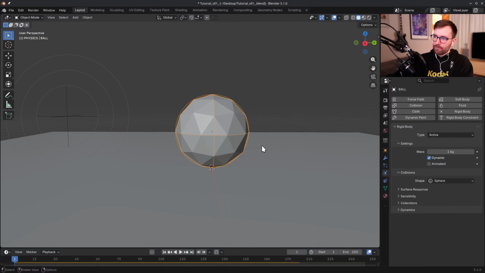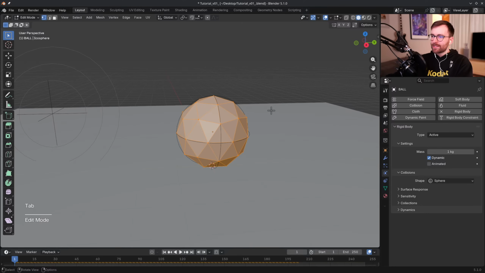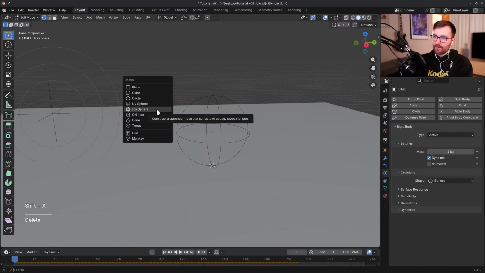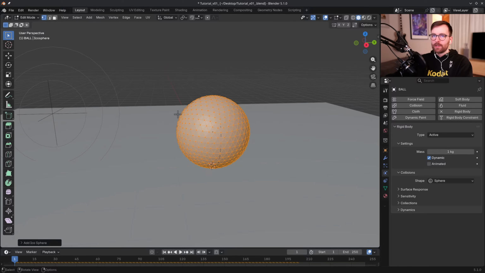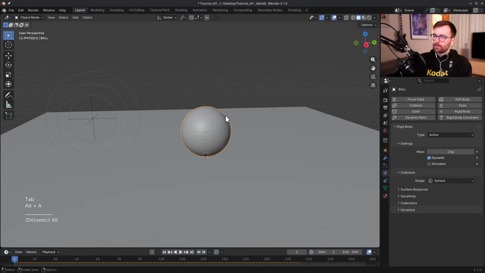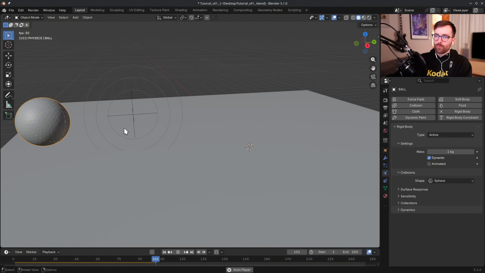We can change the resolution of this if you want to. So if you press Tab to go to edit mode, you can press X to delete the vertices, and then let's go Shift A and let's go icosphere. Then you can take the Z location and crank it up to 1 meter since it's below there. And then you can increase the subdivisions. So let's, for example, do 4 subdivisions. I think that should be good for now. And then let's go back to object mode by pressing Tab. So now we have a ball that looks a little bit more high poly and it's rolling around really smoothly.